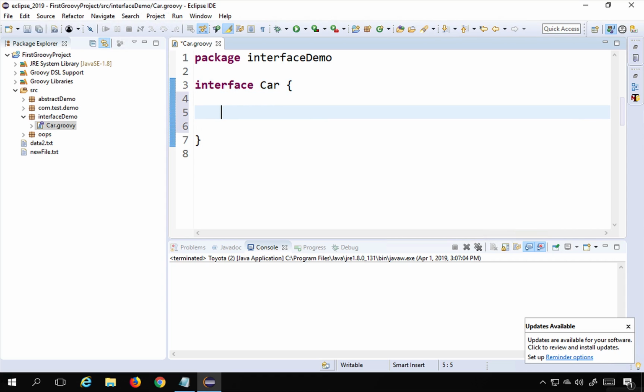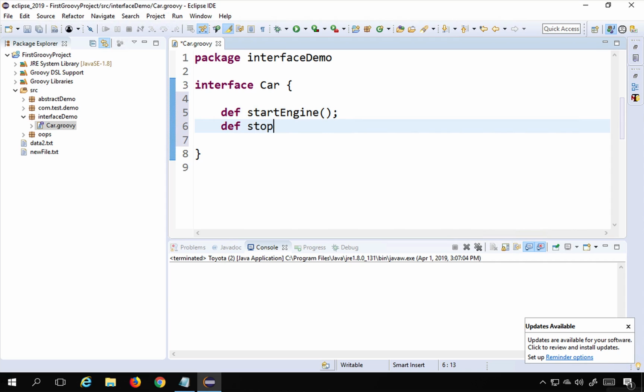So I will say start engine, stop engine, and so on. So all the methods that I want to be implemented in all the child classes of this particular interface, I can put them here.